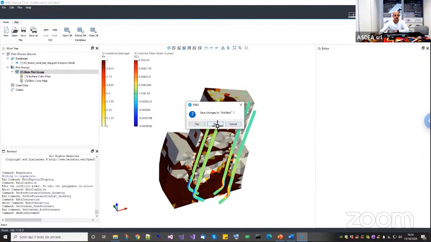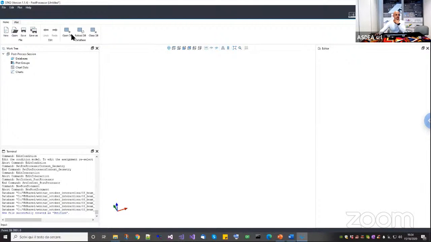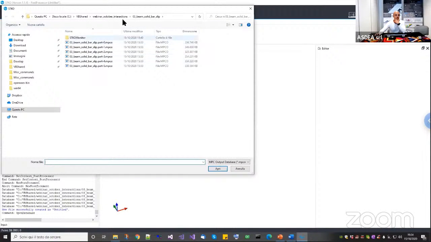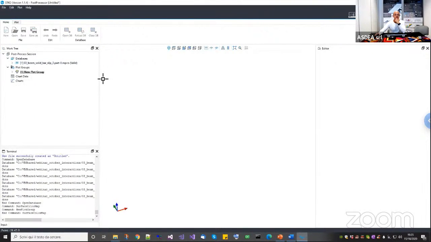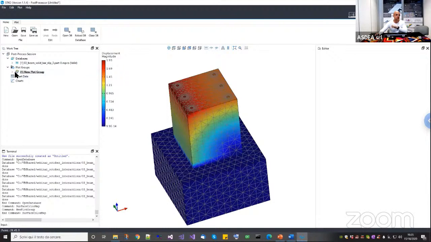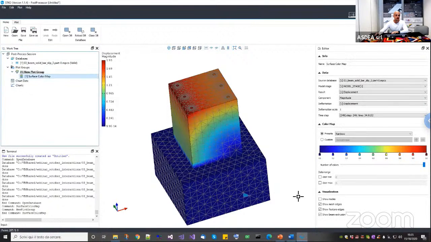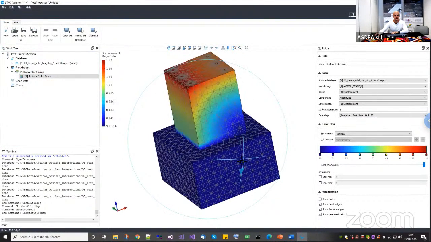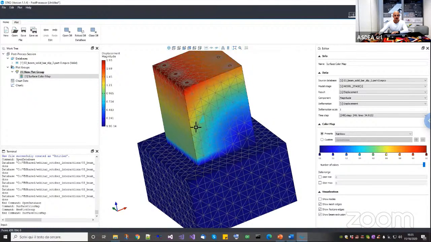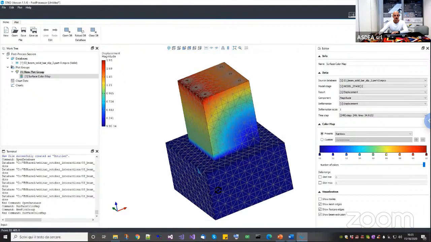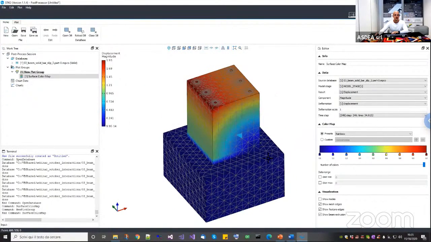So let me open the output from the other file, which is 03 bar slip number 2. Okay, so here I'm going to do the same. As you can see now, just from the displacement, you will see that at the end, this top beam is rotating along without breaking the bottom here.